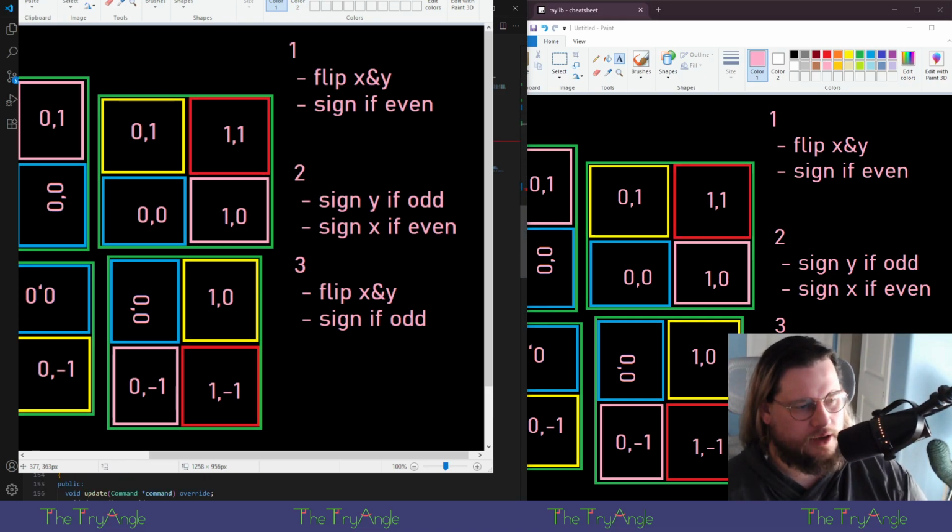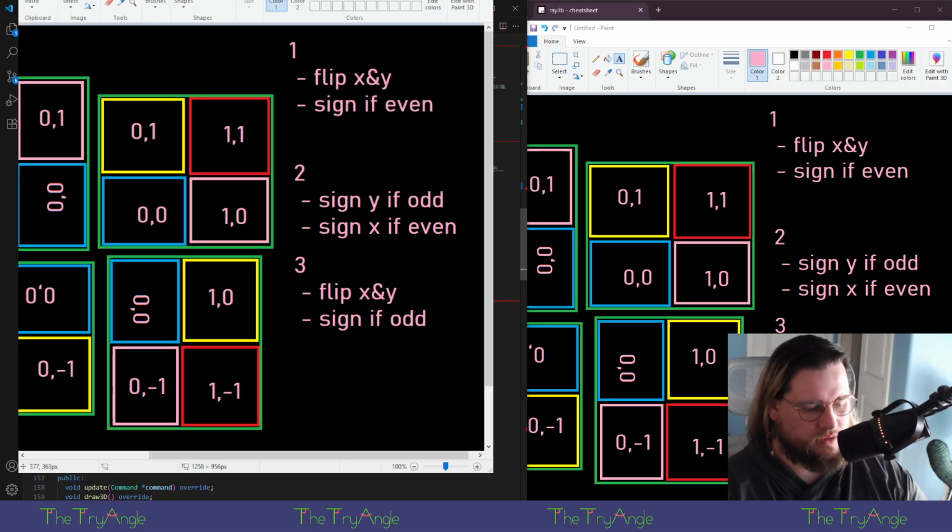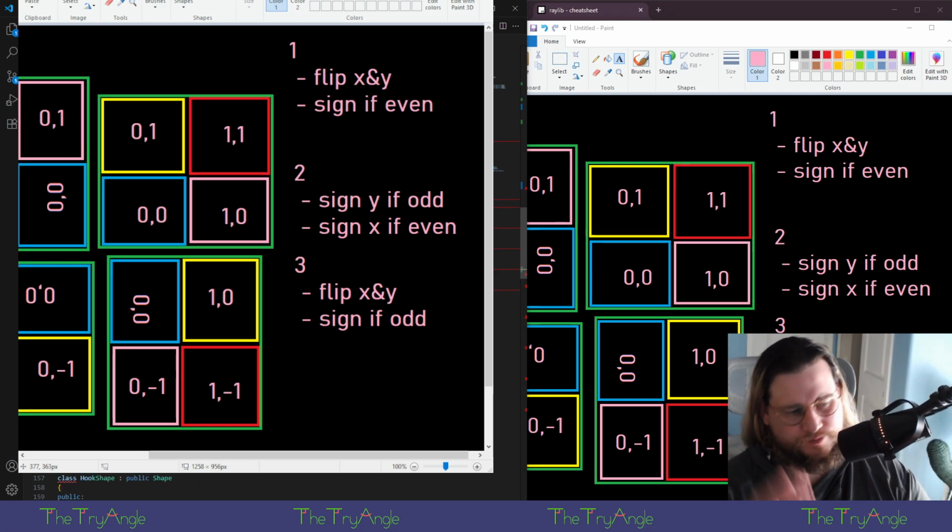Yay. Get blocks. This is an obscene amount of code for one little file. Let's be honest. Rotate blocks. Cool.